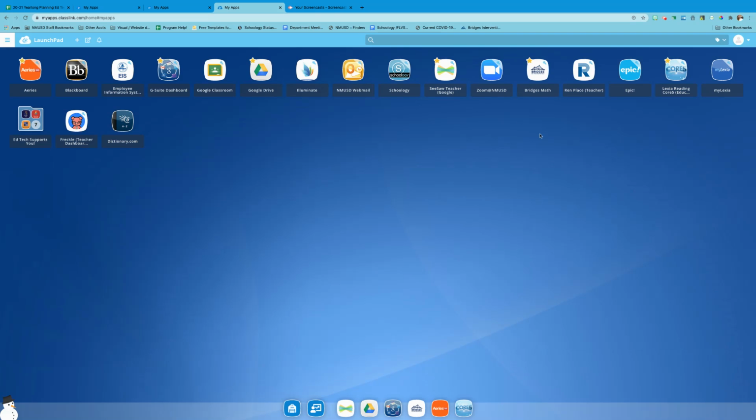I'm here to tell you how you can actually create a dashboard custom for your students. So I am logged in as a teacher here on ClassLink, and as you notice on the very bottom, I have this toolbar. If I've favorited anything, I'll see it down here.